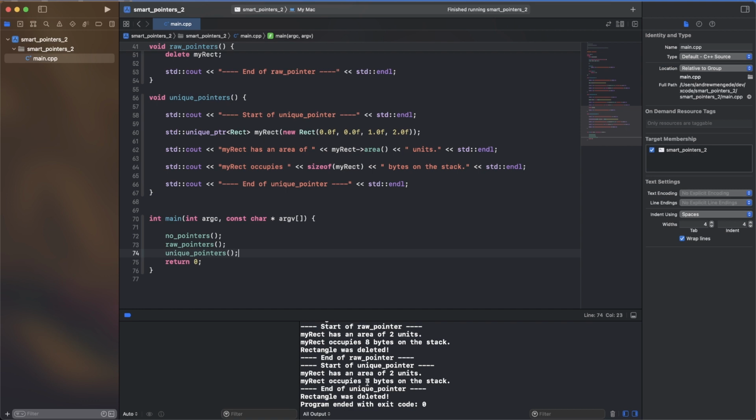Yep, it uses the same amount of memory because a unique pointer only has one data field, which is the raw pointer that it's working with. So it's a very small struct, very small object. And the moment it goes out of scope, we don't have to explicitly delete it or anything. It automatically gets deleted.